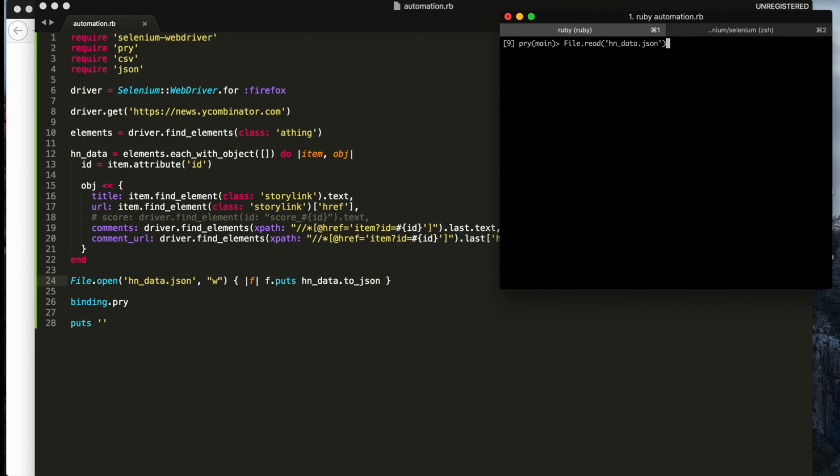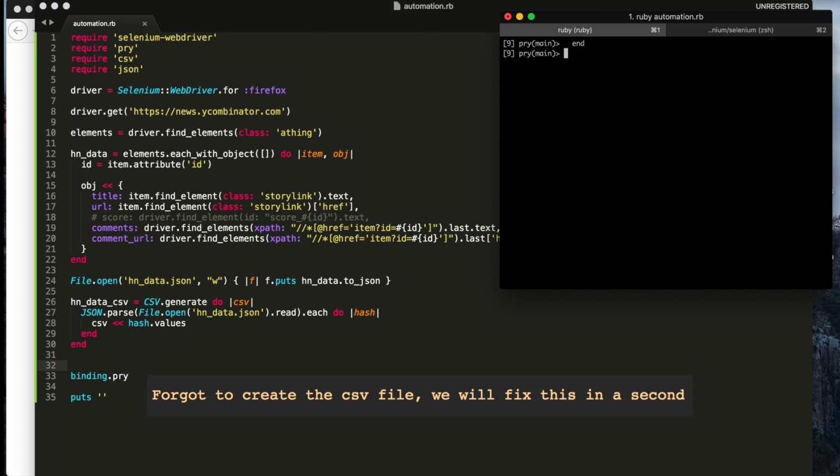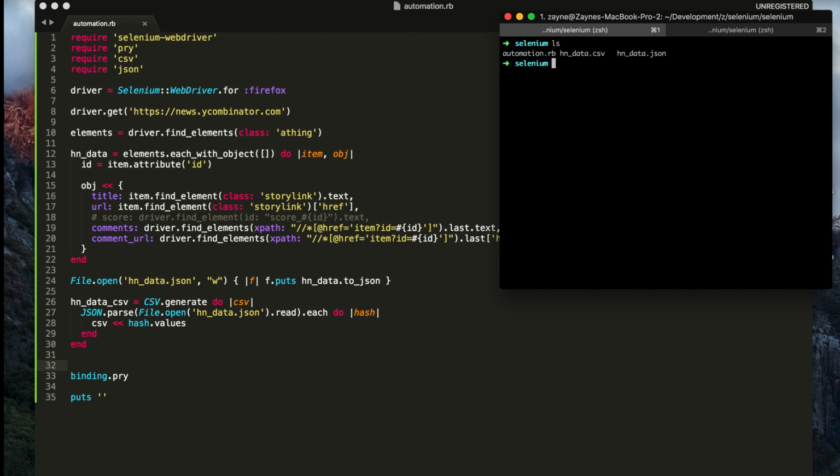And then what we want to do is we're going to create the CSV file. So we'll copy this block in here after that. So create the new CSV. Okay, so let's actually just quit this. Let's see, we have our automation.rb file, but now we have this CSV and this JSON that we created. So I'm actually going to remove those. Okay, and let's actually rerun our script now and see if everything works.